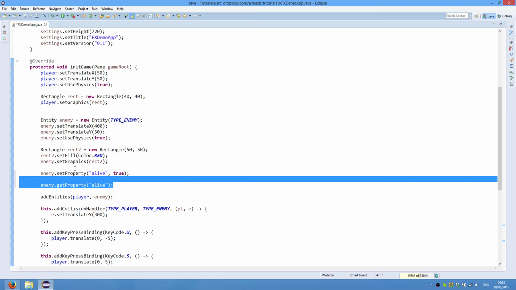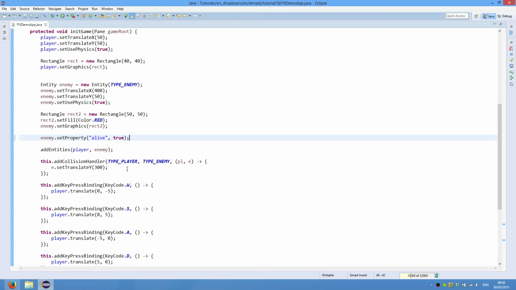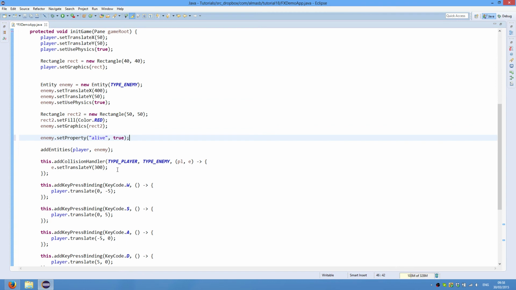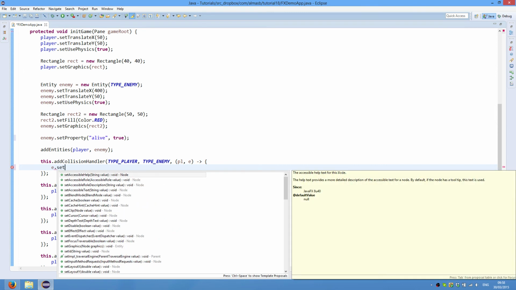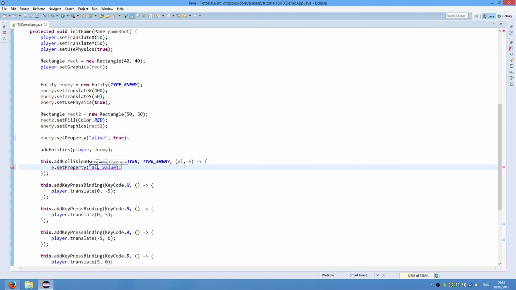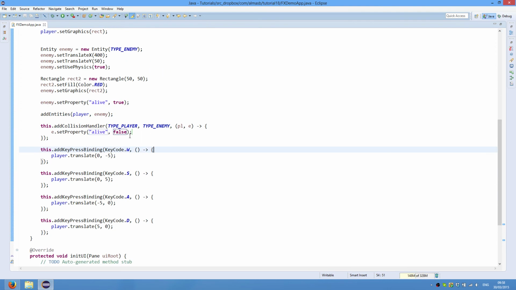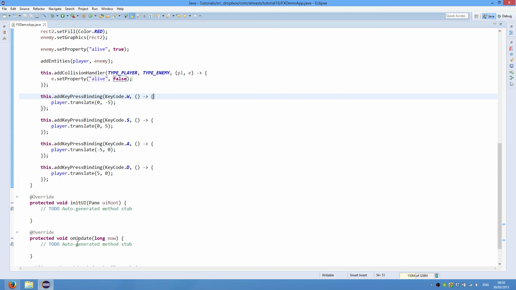So this is how you can set custom properties to your entities. We're gonna keep this thing here, and when we hit the enemy, we're going to set property alive to false, and then we'll check it on update.